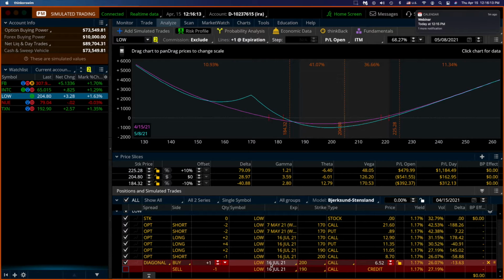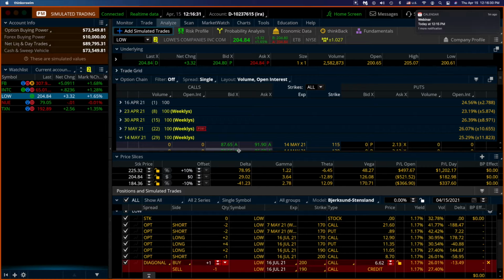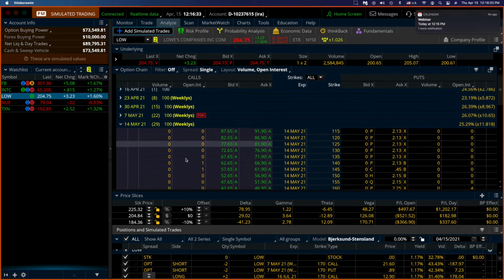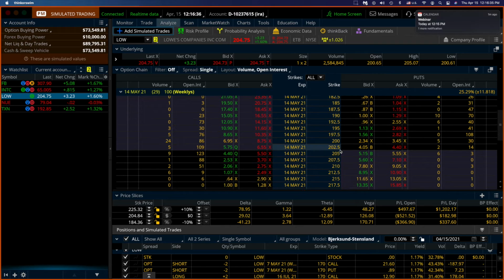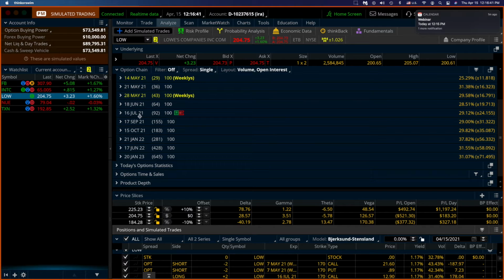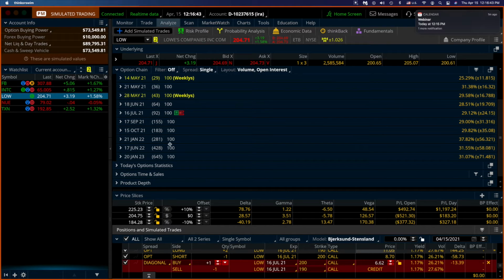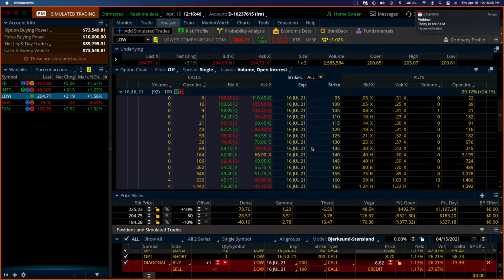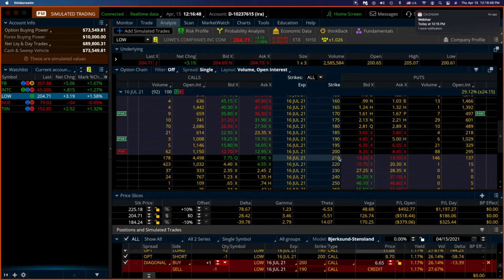We could even short a different date, as long as it is before July 21. We can do the 200. Let's look at the add simulated trades. And we have for May 14th the 205. We could do that. What about the July? For July, we have 210.